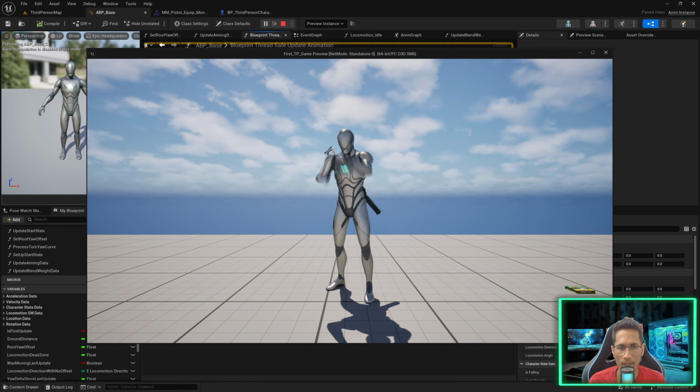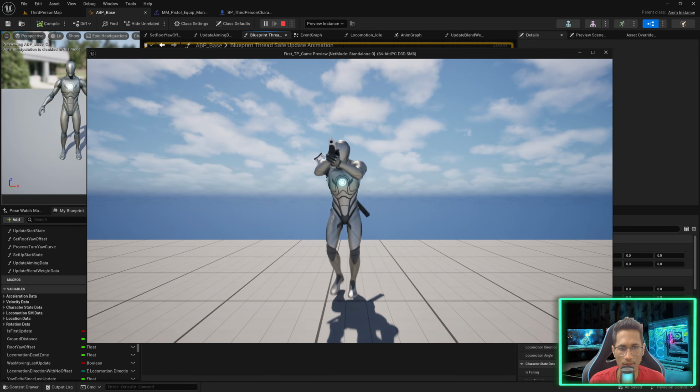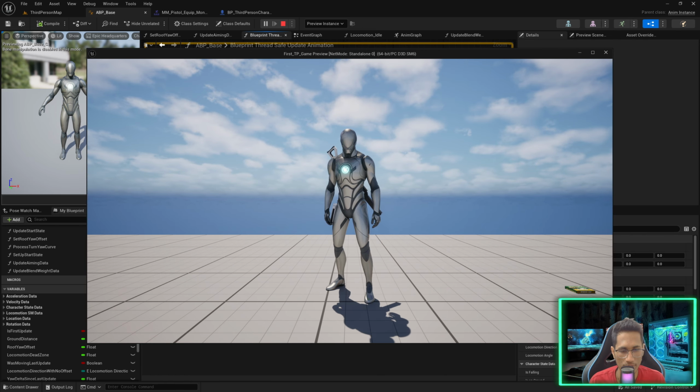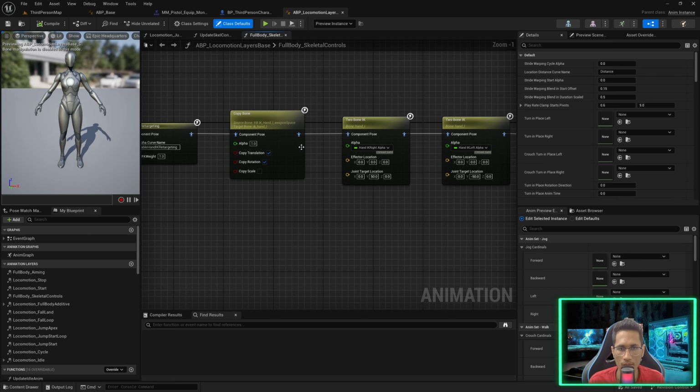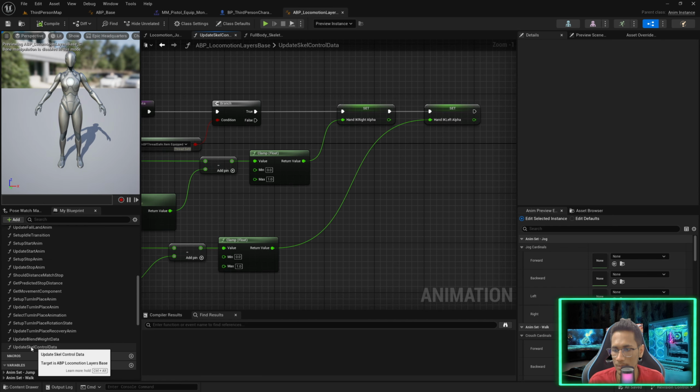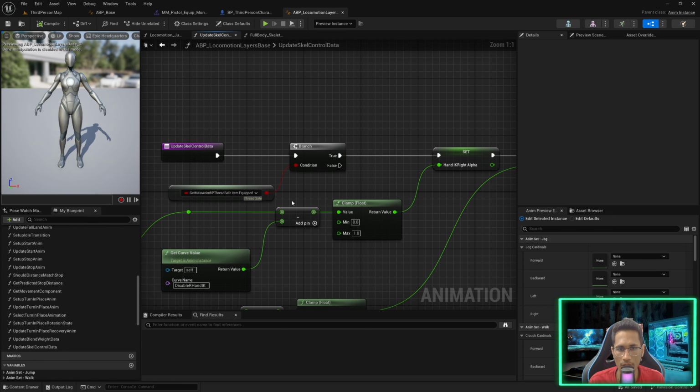And now if you play, you can see it is playing the animation. All right, so we are done with montages. And now I want you to open your locomotion layers base. We created this update skeletal control data to check if something has been equipped. So let's just directly connect and remove this. If you haven't added, it's fine. We added this for our custom character, but now we don't need it.